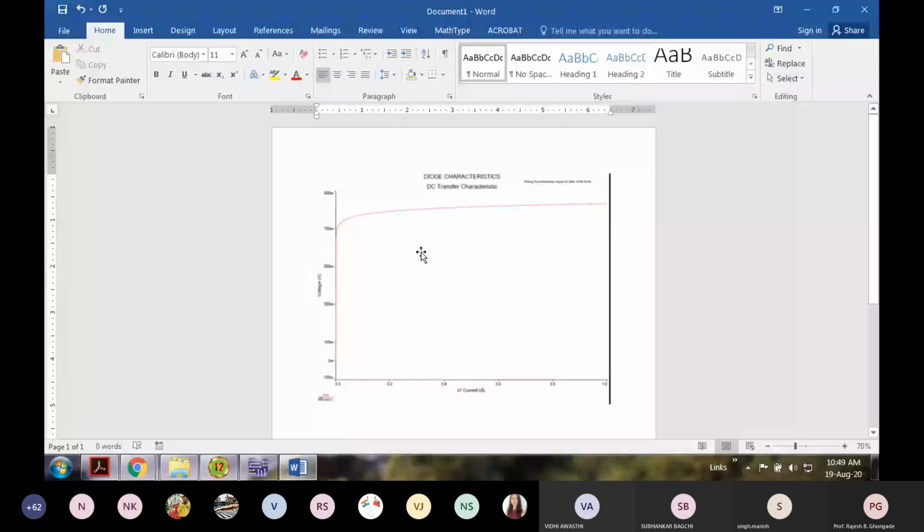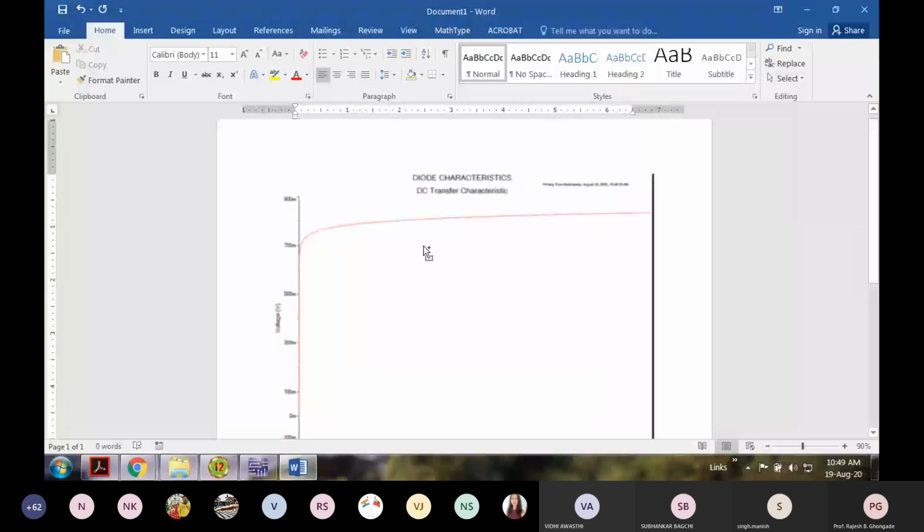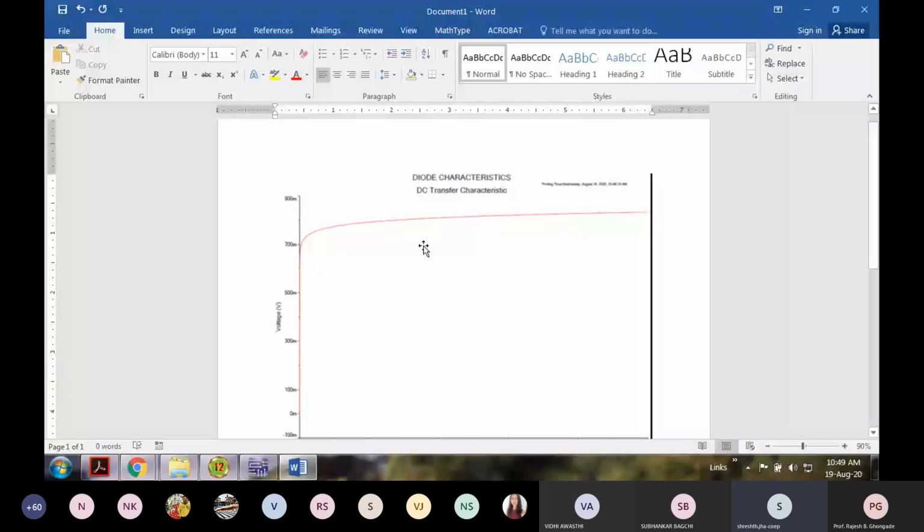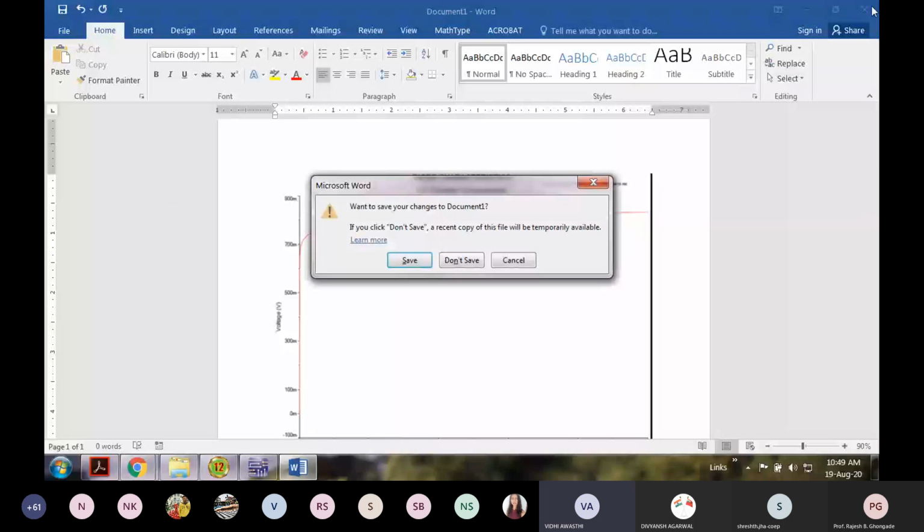Got it, guys? Sir, we can directly take the screenshot then. Yes, we can directly also take the screenshot and then paste it, using Print Screen. That also you can do. Yes, sir, that is what Shift was saying. Print screen, that also is possible. Okay, that's fine.